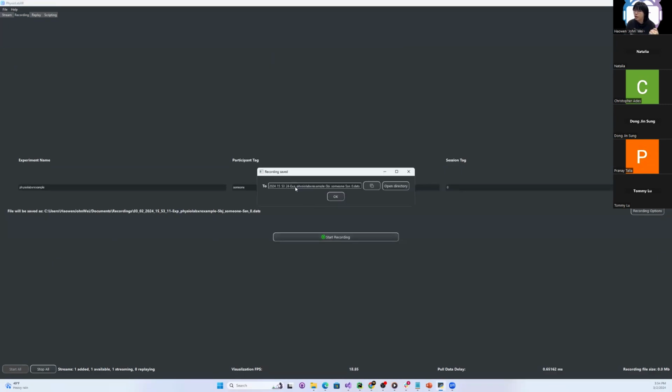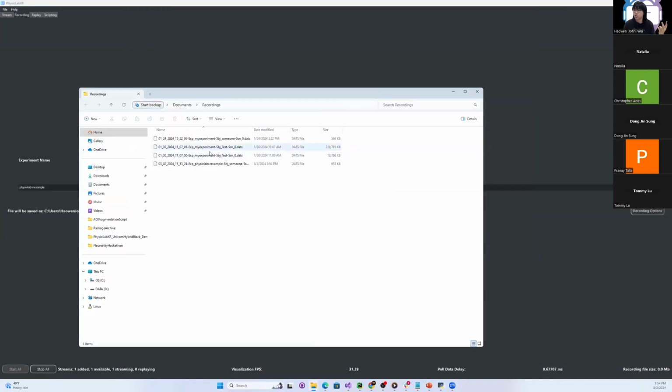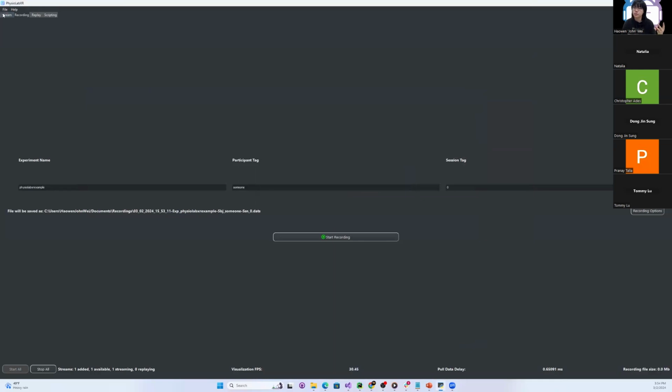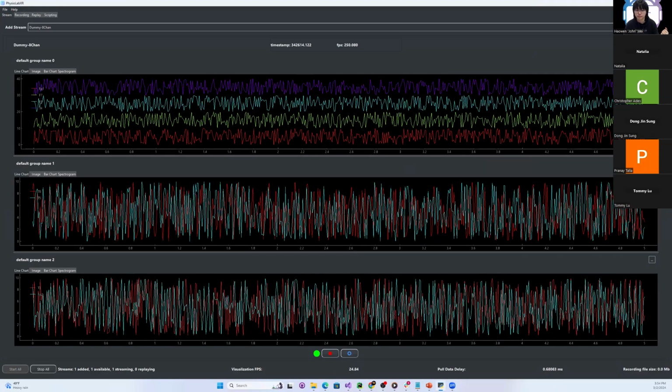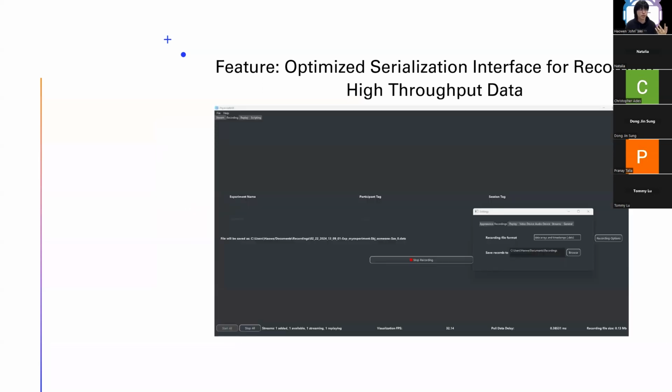Perfect. So it says my experiment has been recorded to this file directory. And I can copy this path, or I can open the directory right here. See here, we have multiple experiments recorded previously. So that's the recording in PhysioLabXR.